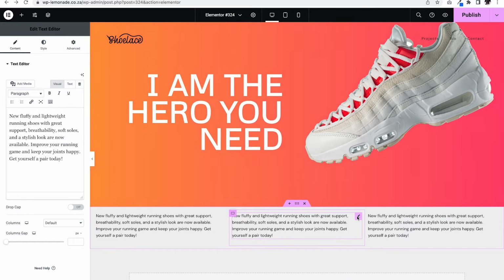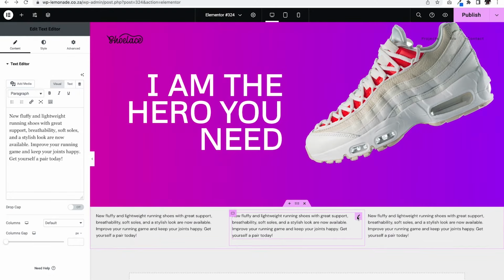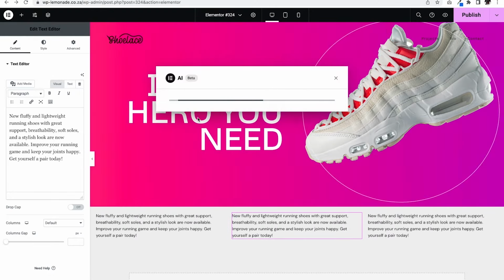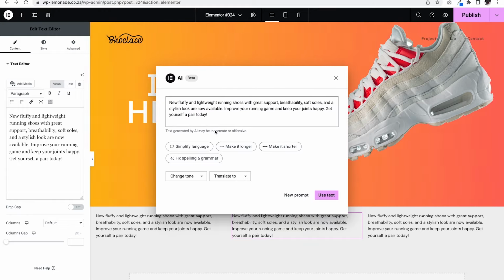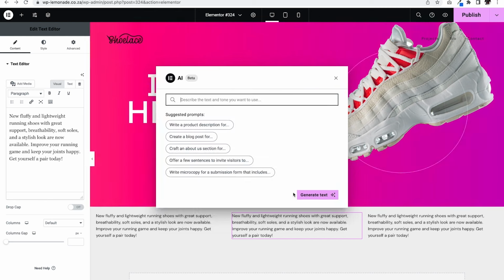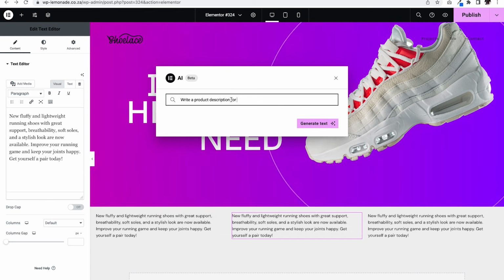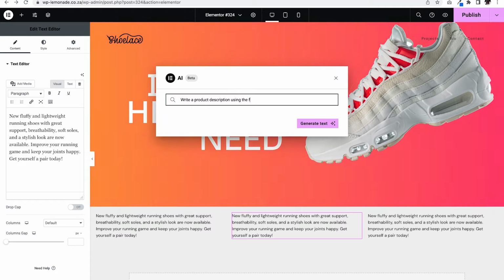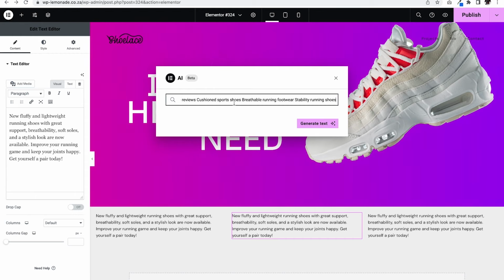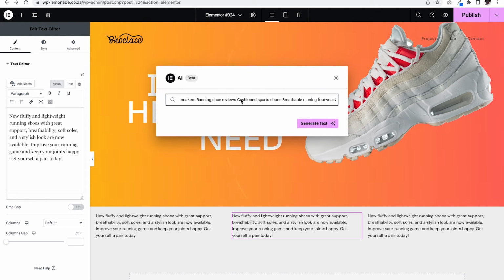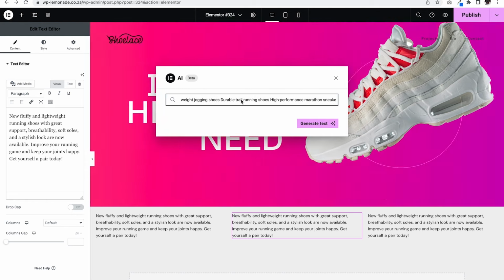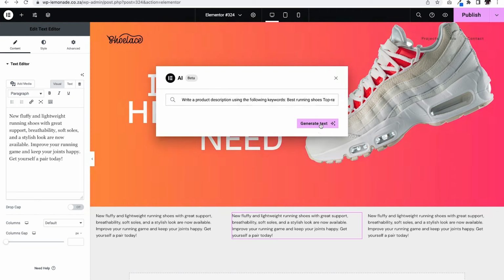Now let's say that you want to add in keywords for your SEO description. So let's go here to the AI generator, and we're going to create a new prompt, and I'm going to say write a product description using the following keywords. And I'm going to put this list in here where I talk about breathable running shoes, footwear, stability running shoes, cushion sports, running shoe reviews. Sorry, I'm going backwards here. But basically, I've thrown in quite a few keywords just to get an idea. And I'm going to generate text.